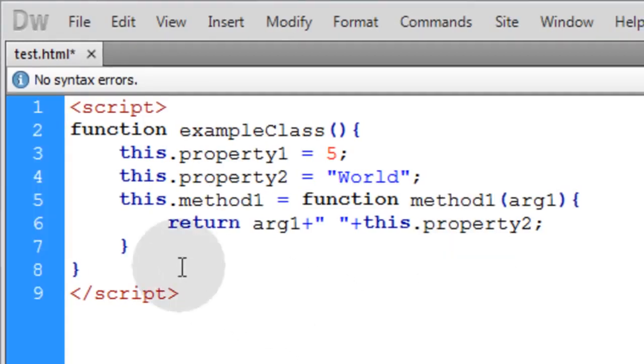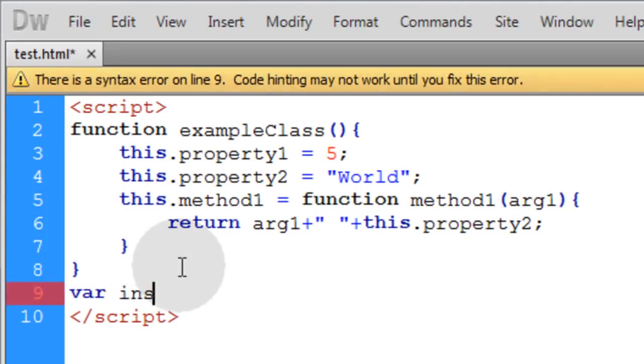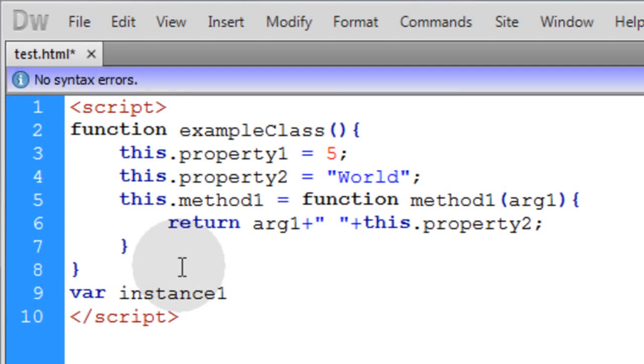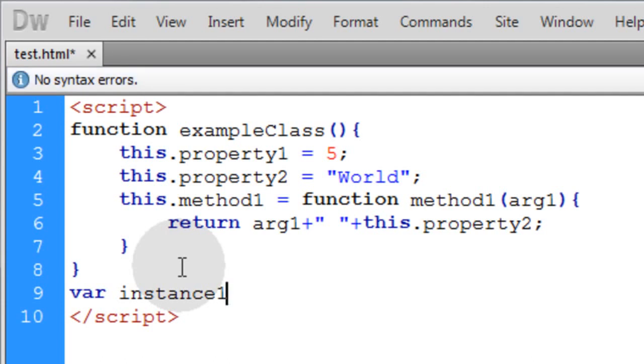Now we'll demonstrate how to tap into that class, that way you can code against it when you need to. So we'll create a variable and we'll name it instance1, and you can be naming these properties, methods, and variables anything you want. I'm just naming them a certain way so you know exactly what they are for the lesson's sake.